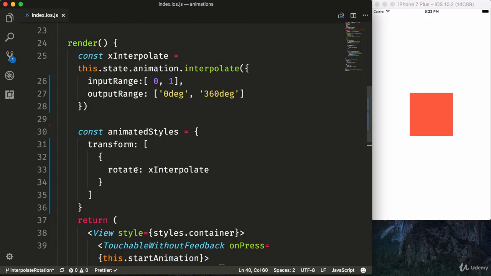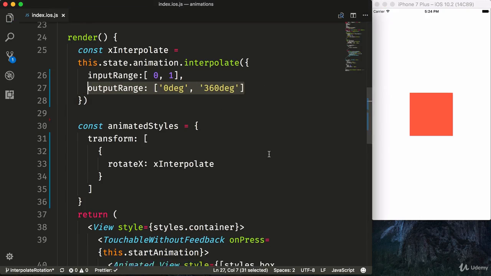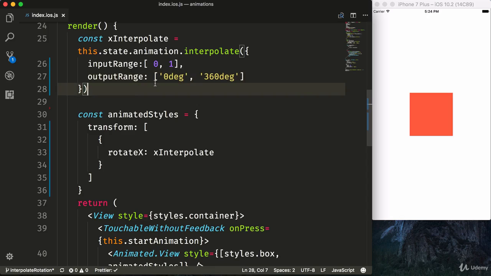So if we were to take this rotate and switch it over to just a rotateX, and we refresh this and re-trigger our animations, we'll see a flip over the y-axis. Additionally, if you prefer radians as opposed to degrees, the animated library also supports radians. So if we were to refresh this, we'd have the same exact animation because 6.28319 radians is equivalent to 360 degrees. So let's convert this back, and we'll set up a y interpolation for our rotateY.